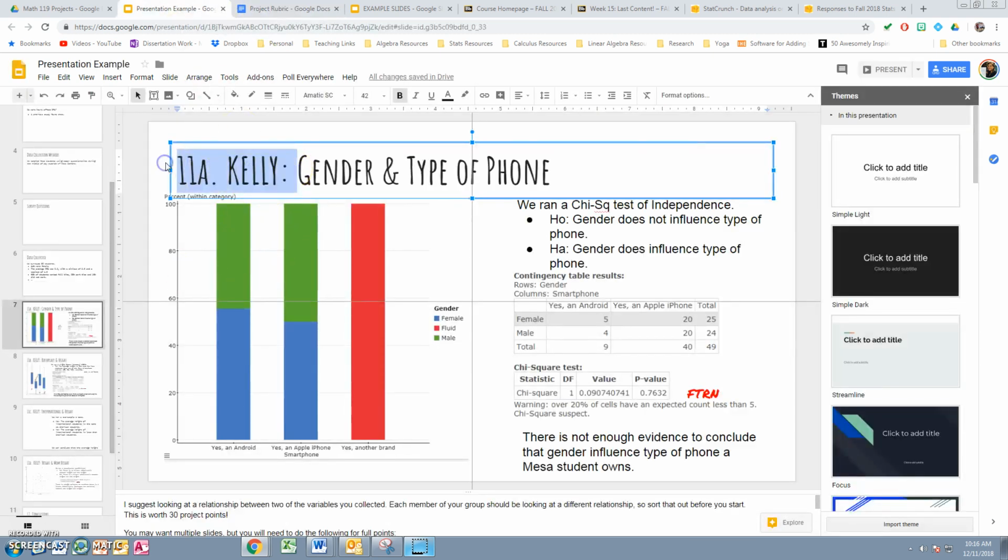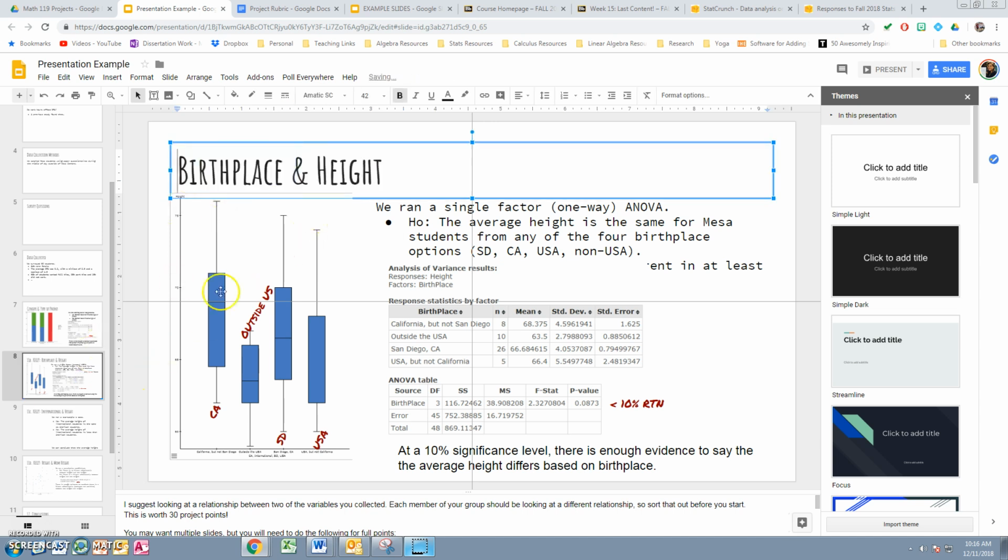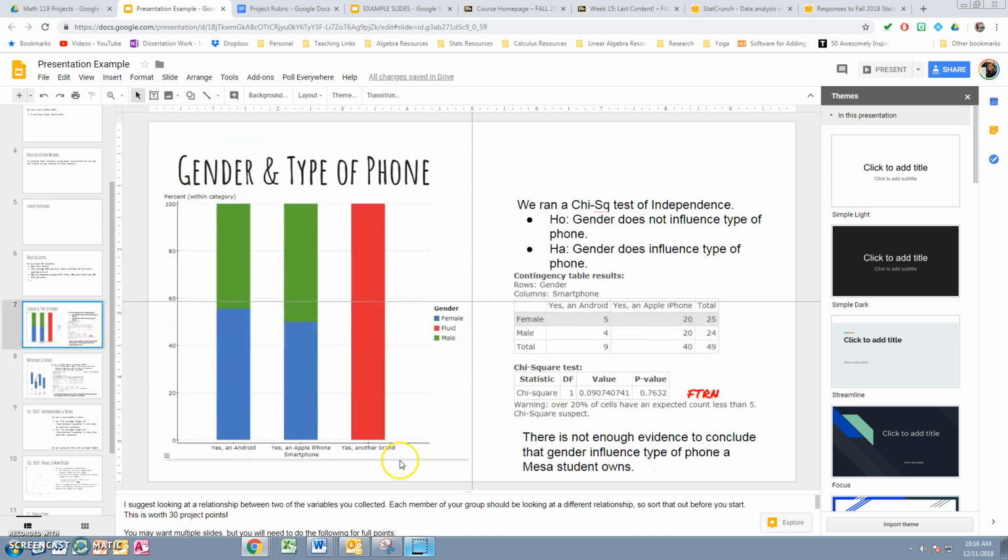So I'm going to delete the names and the title numbers, and we'll just go through each of these, and I'm presenting, okay? And each person might want to present their own. So I looked at gender and type of phone. Here's the graph. It looks like people with an Apple tend to be more male than people with an Android, but it's a very, very close percentage, and when we ran our test for independence, we found there was enough evidence to show that there was a relationship between the two.